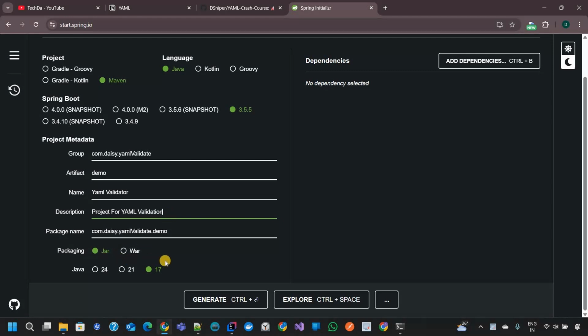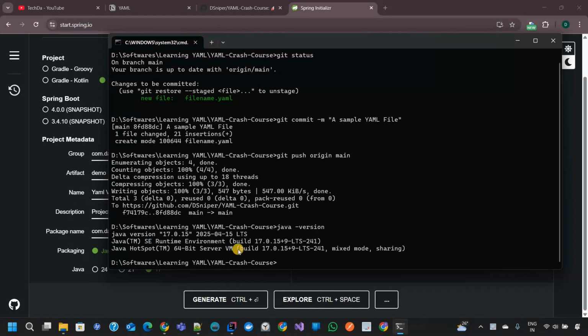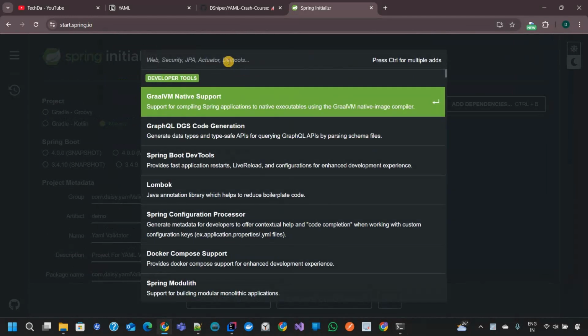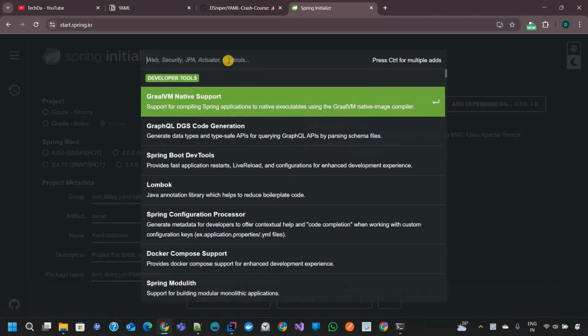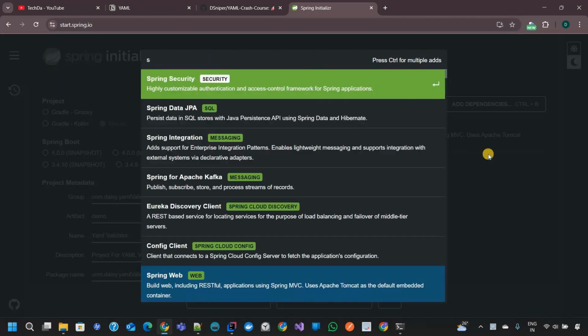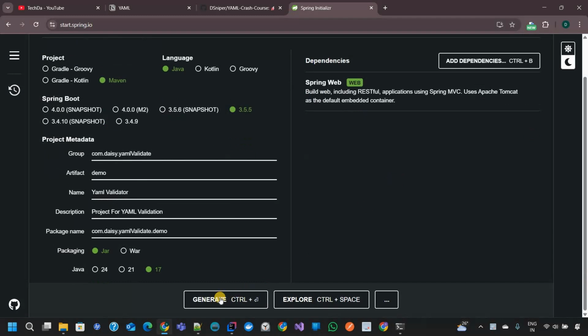Okay, now I have Java 21. What is the version I have? Okay, so I'll be utilizing 17. Now when it comes to dependencies, let me add Spring. Apart from Spring, let me add Snake. Okay, it's not here. We will add a dependency from our specific repository. Let me click on generate.